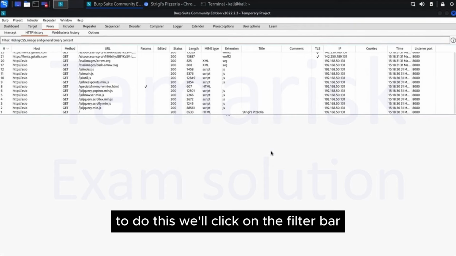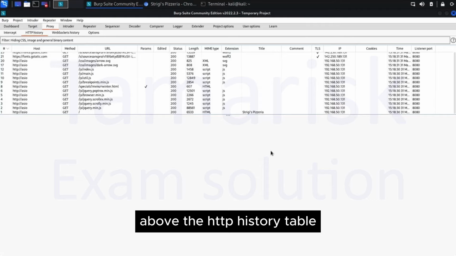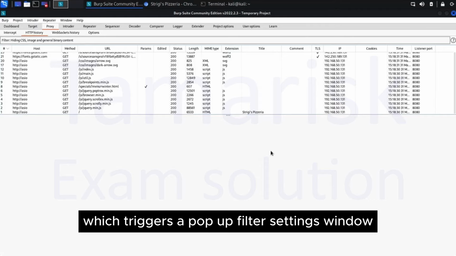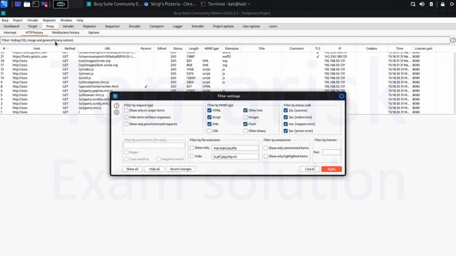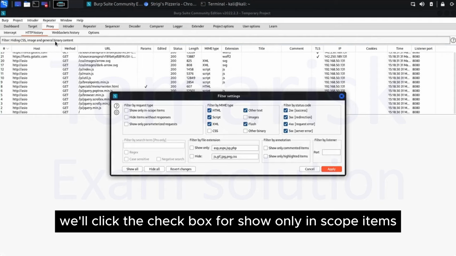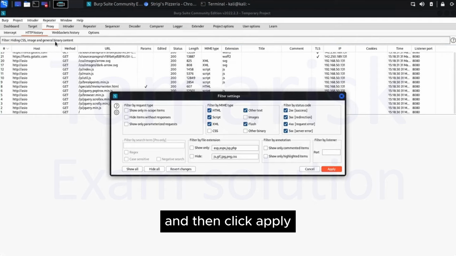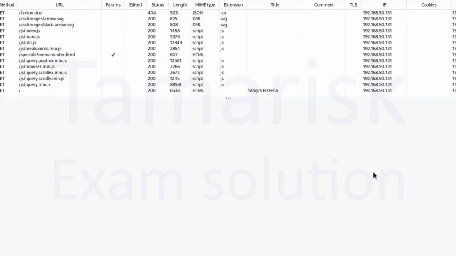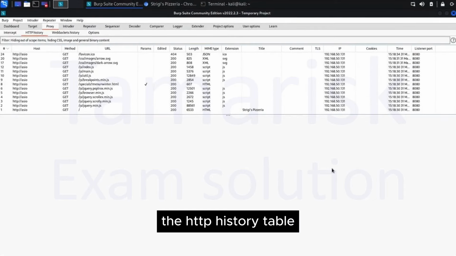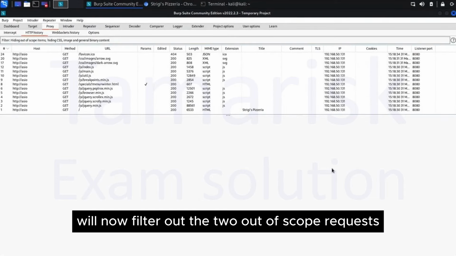To do this, we'll click on the filter bar above the HTTP History table, which triggers a pop-up filter settings window. We'll click the checkbox for Show Only in-scope items and then click Apply. The HTTP History table will now filter out the 2 out-of-scope requests.